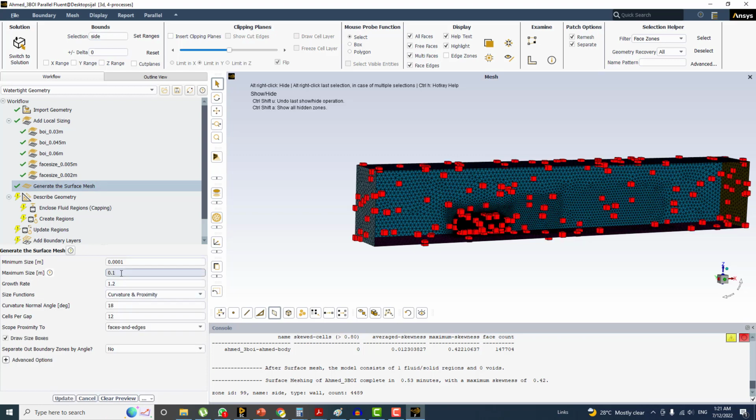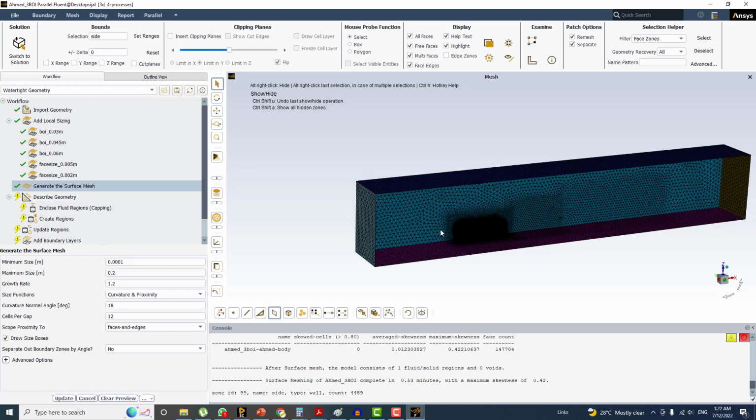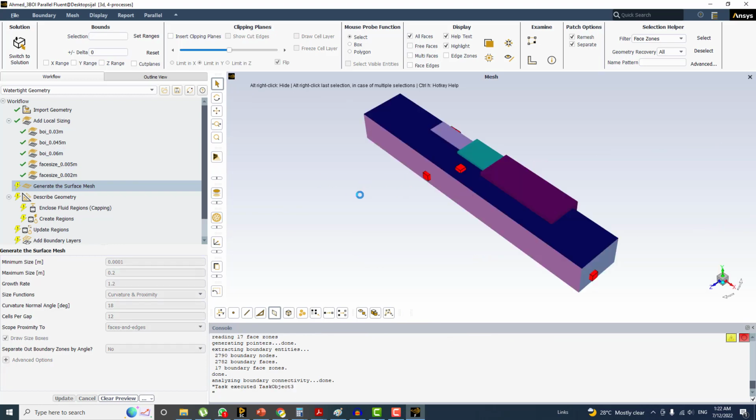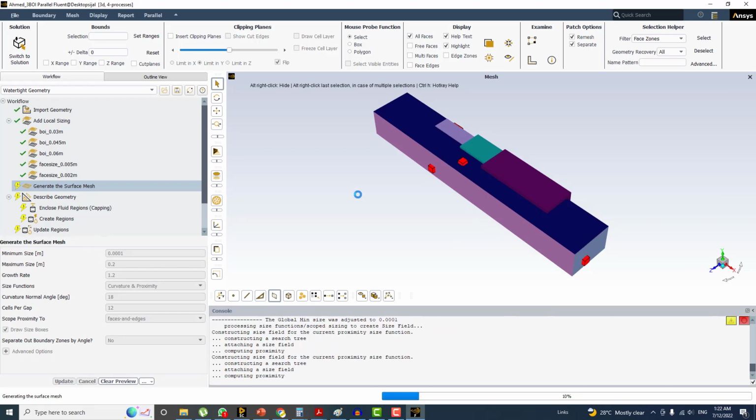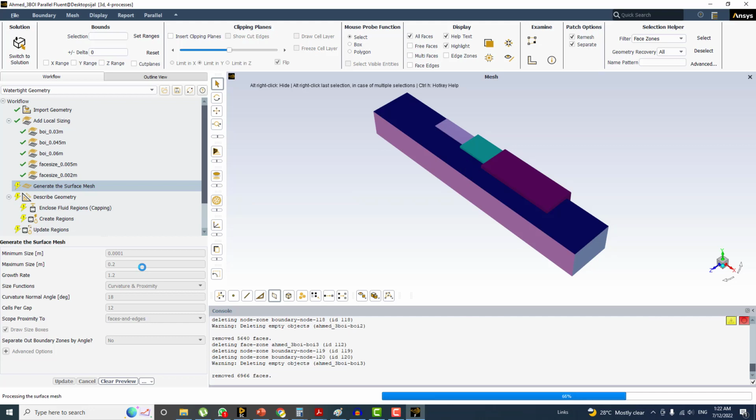So let's try this. This maximum size does not ensure that we always get this size, because it depends on the surrounding surface mesh. If the surface mesh is not growing at the rate of 1.2, or it does not reach the main volume, the maximum size will not always be reached, and so is the case with the minimum size. So again update and see the difference with the maximum size here as well. With a maximum size of 0.2, it should even take less time.